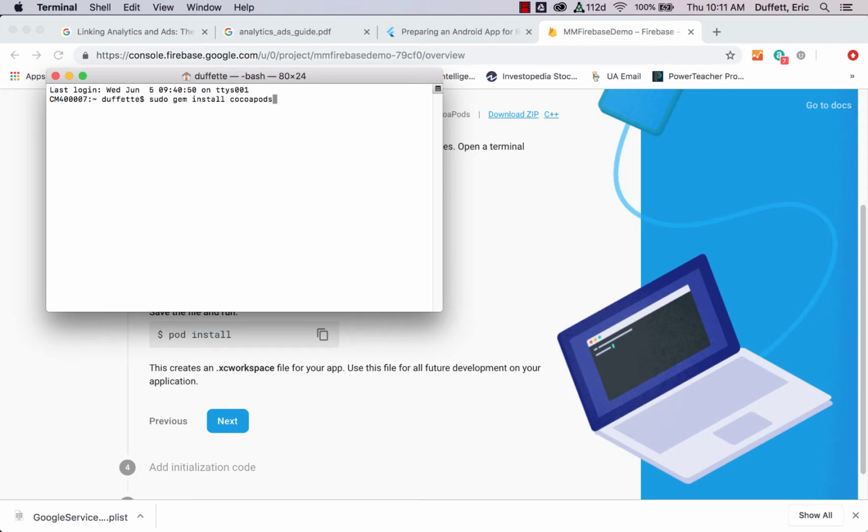This process may take 3 to 5 minutes to install CocoaPods, and then you will have the ability to install Firebase on your app.